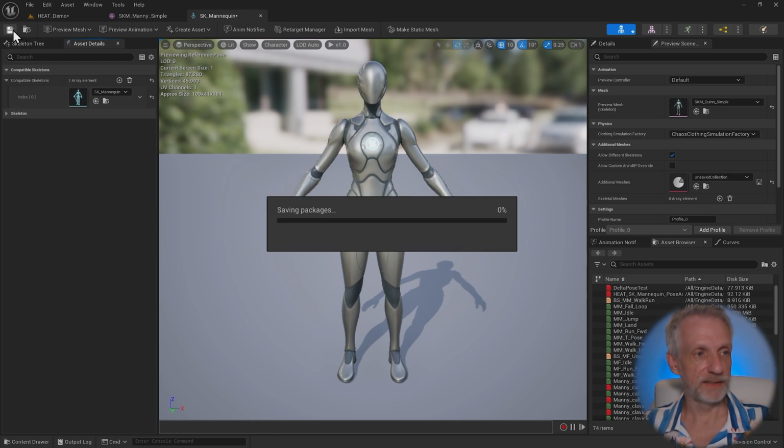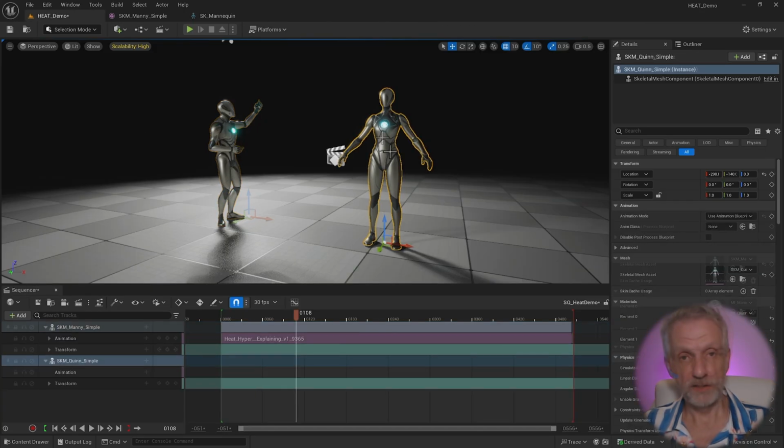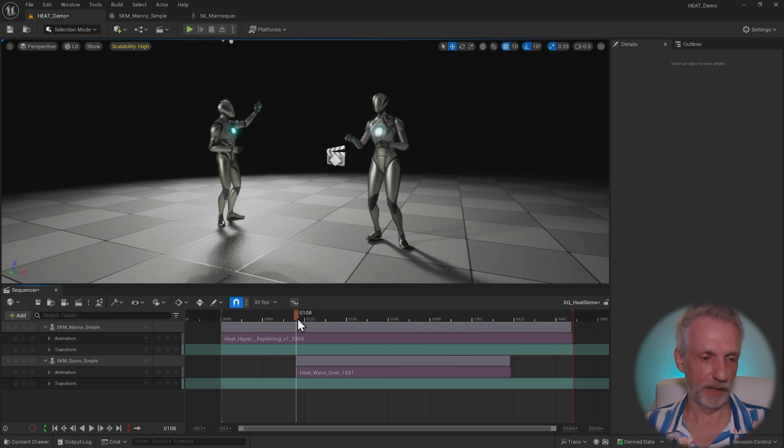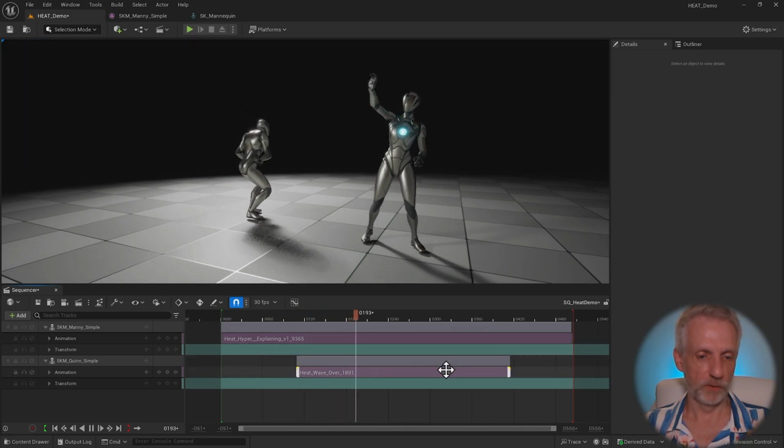And then we hit save, and at that point, this new model, whose skeleton I've just told to be compatible with these animations, is going to be able to show any of the Heat hyper-explaining and waving animations. So that is how that works. Look at that. Now it works beautifully.